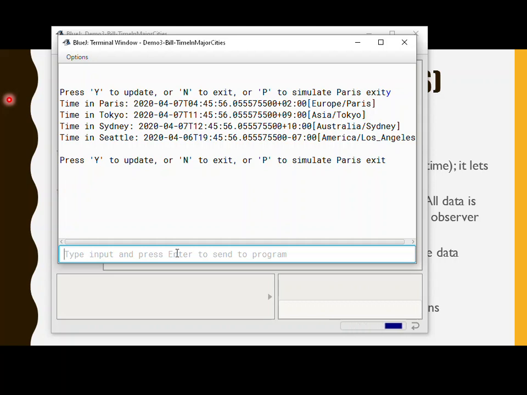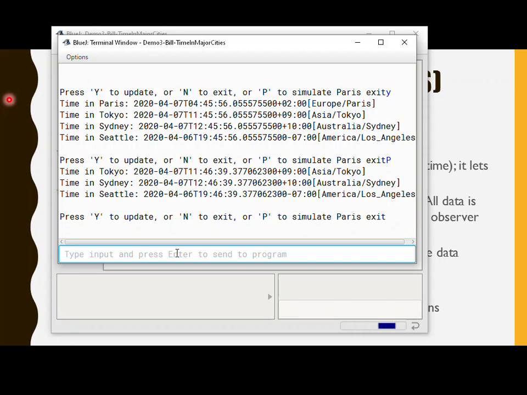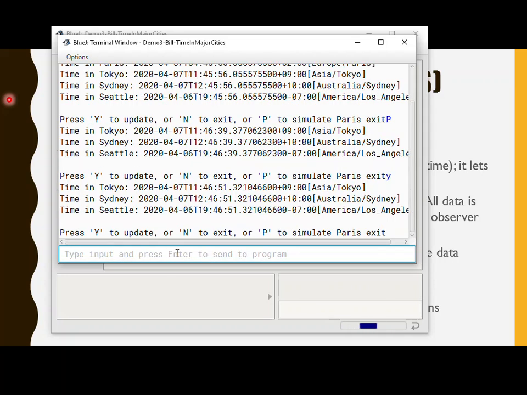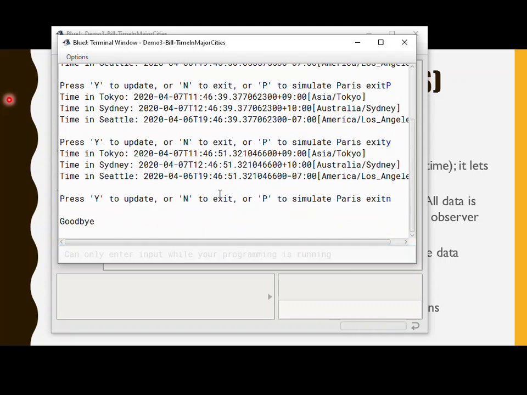Now let me show you, I'll simulate what happens if Paris says, I am not interested anymore. I want to get out. So Paris says, I want to go, so I'm going to simulate that with a P. And then au revoir, Paris. And therefore now Tokyo and Sydney and Seattle all get updated, but Paris isn't called because it's unregistered itself. And I can keep getting these updates as long as I want, and then of course I'm going to press N to say, hey, I'm done with all that, so goodbye.